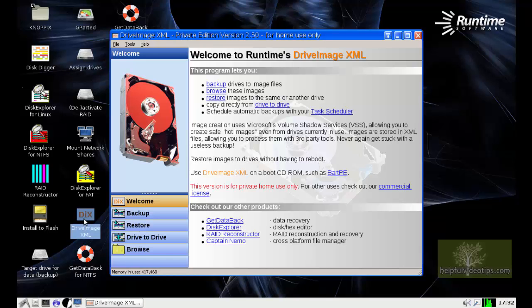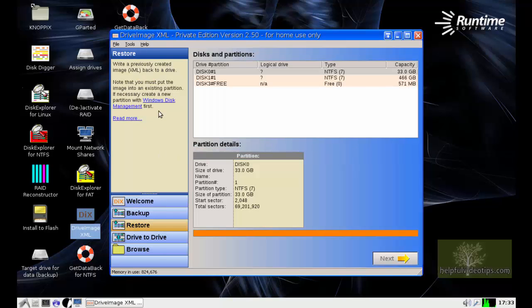After the optical drive rattles around for a bit, DriveImage XML should appear. In the bottom left, click Restore. Under Disks and Partitions, you may see more than two drives listed. In this example, looking under the Capacity column on the far right, we see a drive listed with a capacity of 571 megabytes. This can be ignored.